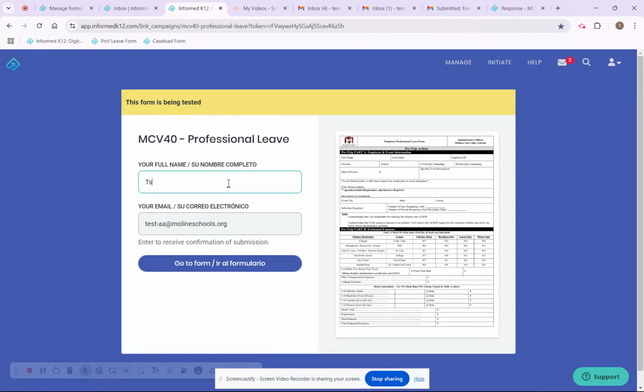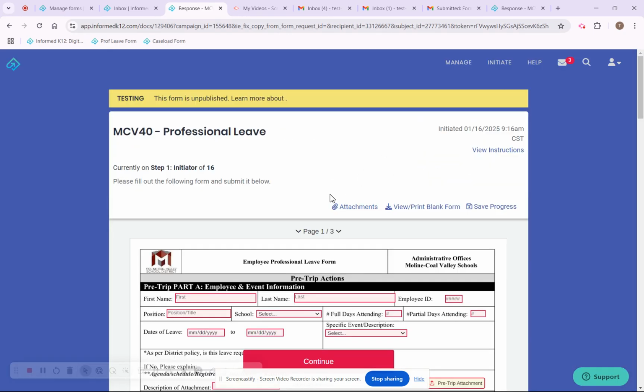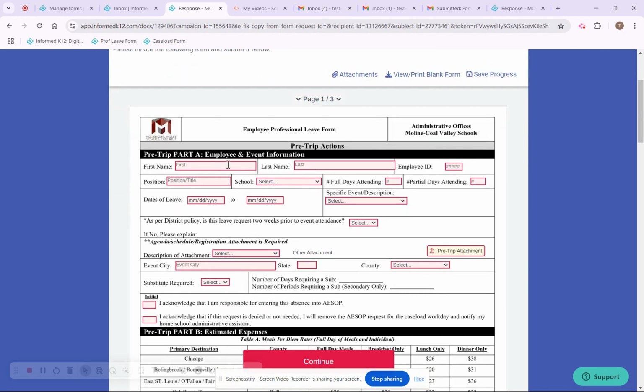So in this case, I'm going to just start another one so we can see this process. Click Test Staff, and I'll click Go to Form. And as we complete this information, everything in red, recall, everything in red is going to be required.